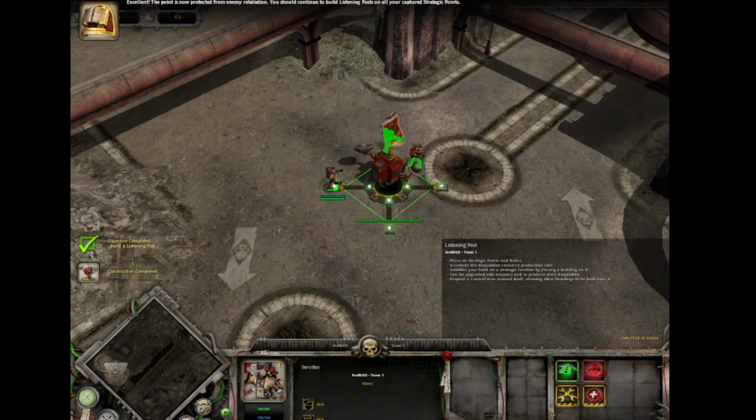Excellent. The point is now protected from enemy retaliation. You should continue to build listening posts on all your captured strategic points.